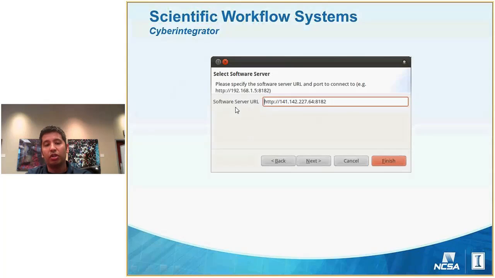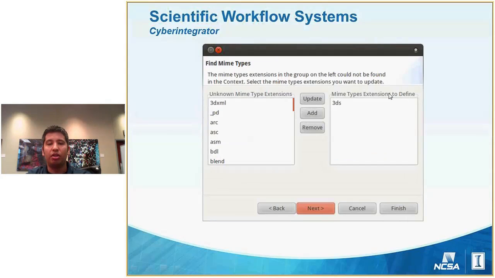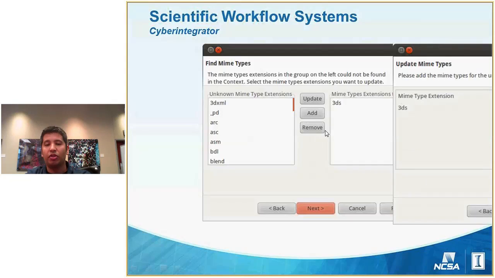And so Chris made it so there's a little dialog box here where you can add a software server to your workflow. You can specify the URL of a software server, and then it will look for a number of scripts on that software server, applications, and the input and output file formats that they support. One caveat, as Chris discovered, was that CyberIntegrator is based on MIME types and software servers are based on file extensions. So you have to specify MIME types for things that it doesn't recognize.